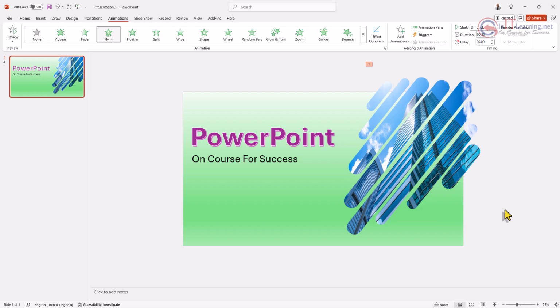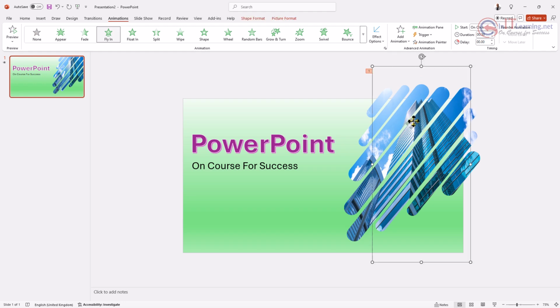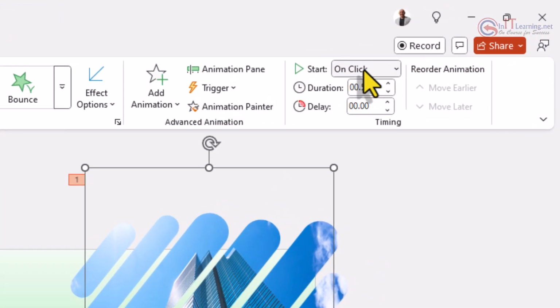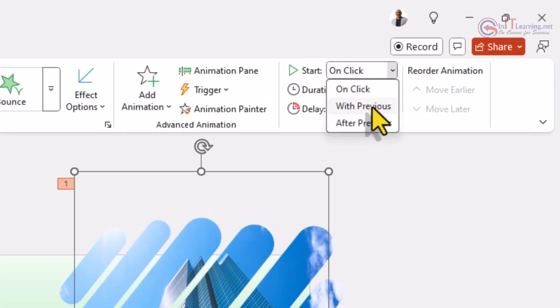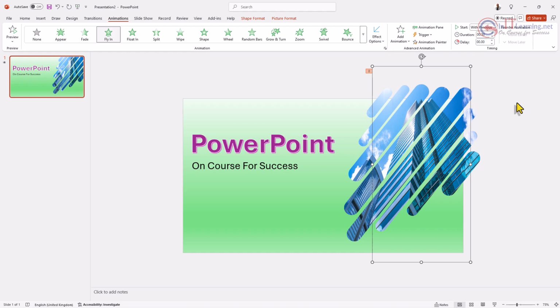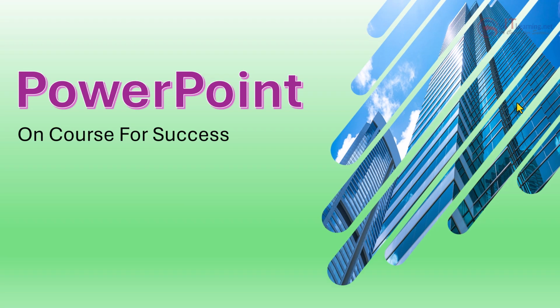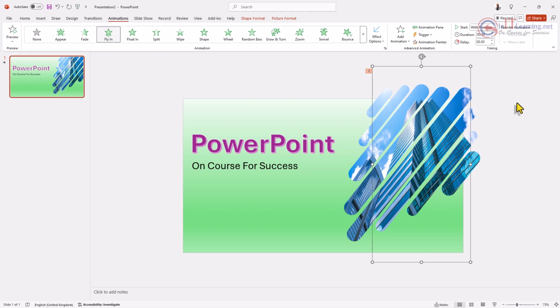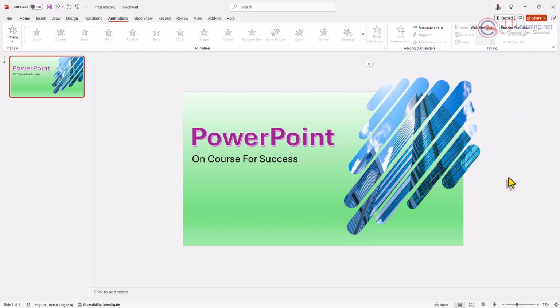Something like that, I wouldn't be doing this on click. So if you click your picture that we've got coming in and change this from on click to with previous, so when we now run this, it comes in straight away, and there is a really nice title slide. But we can do much more than this, so let's take this to another level.